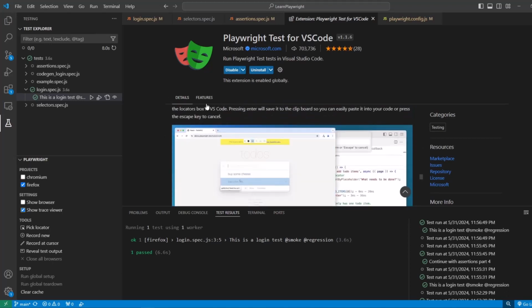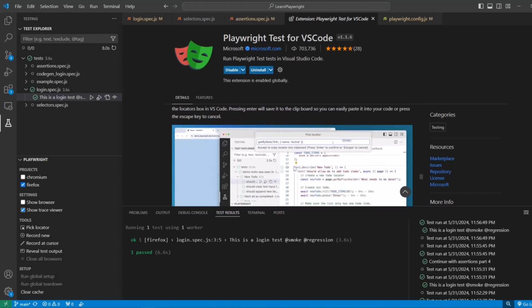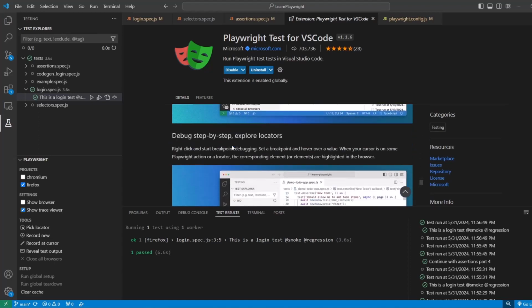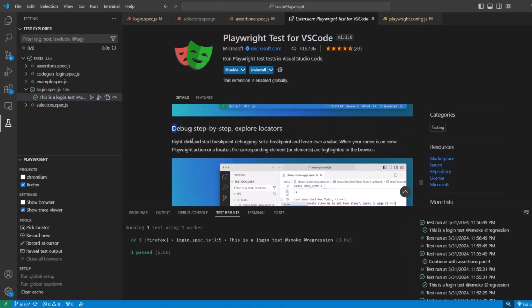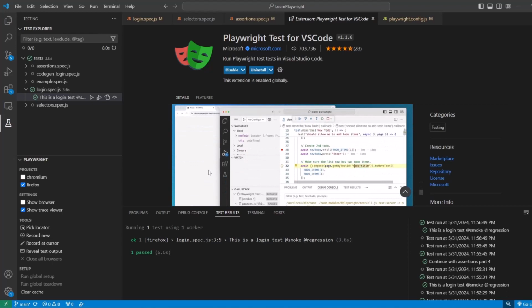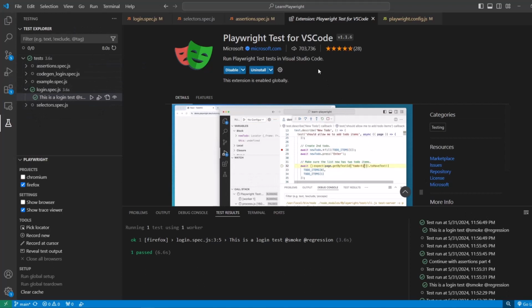You can have pick locators. So the same thing that you do with the pause, where you have an option to click on the elements and pick a locator, you can do that here as well. You can have debug execution. So, I mean, it is a very convenient tool if you use VS Code. If you want to have a full run and a good visual reporting, I think Playwright Test for VS Code is a pretty good extension.